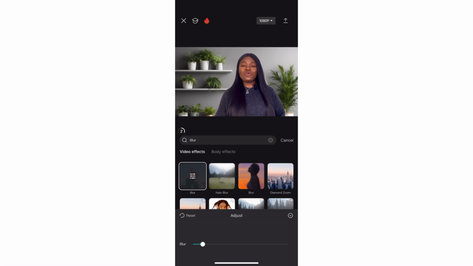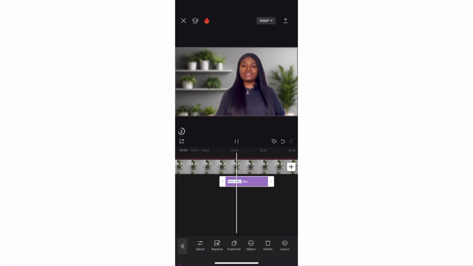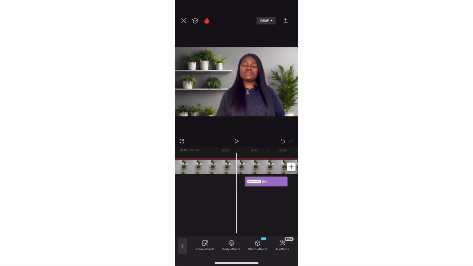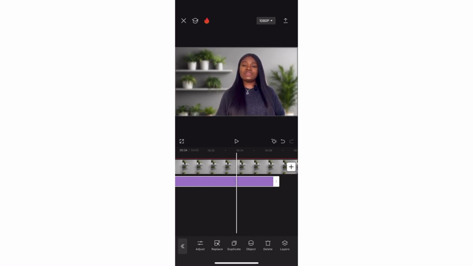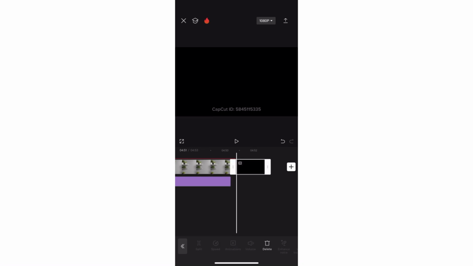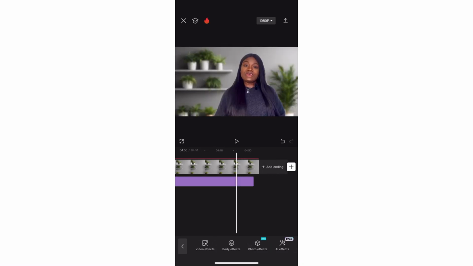When I'm done with that, I'm going to go ahead and click on the check icon at the right hand corner, and then you will see that some parts of the video have been blurred. So for me to blur everything, I have to click and drag both to the beginning and to the end of the video. Make sure to delete the end credit that says by CapCut if you want, except you want to advertise CapCut, then you can leave it, that's fine. Otherwise, go ahead and delete it.